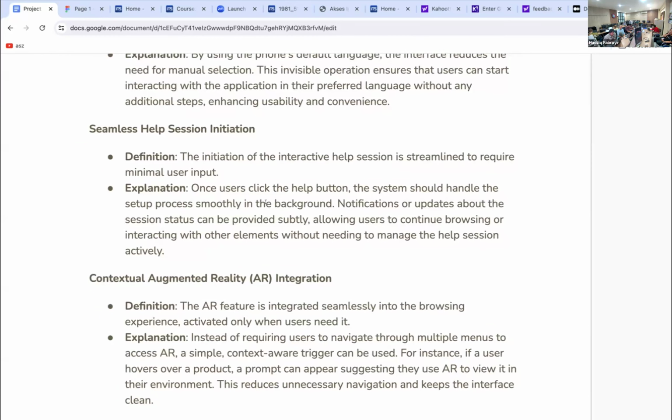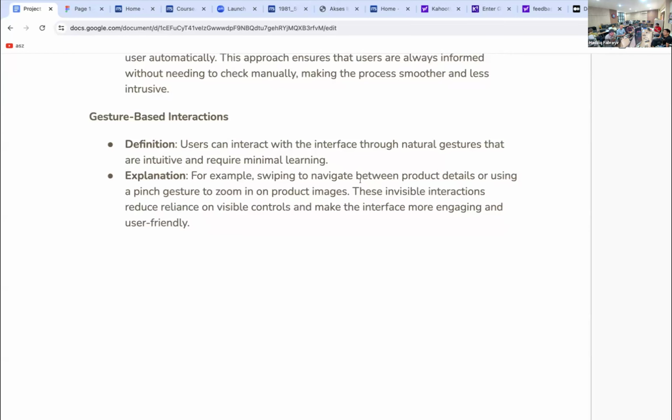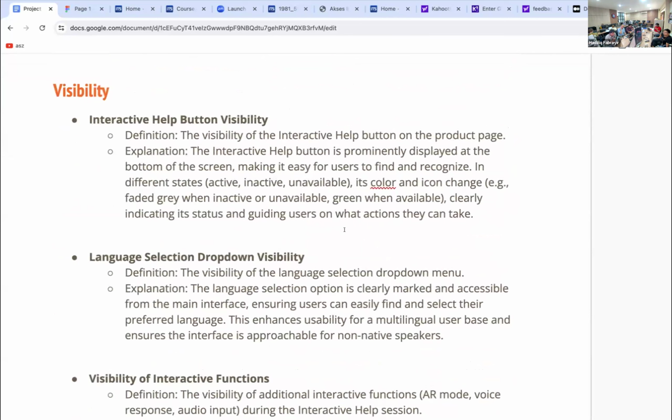And the proactive notification: if the interactive help session is about to start, the user receives a gentle notification. If there is a delay, the system updates the user automatically. And the gesture-based interaction, for example, swiping to navigate between product details or using a pinch gesture to zoom the product. So these are for the visibility.